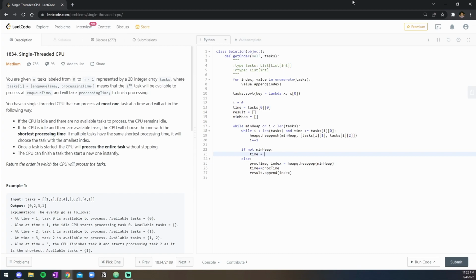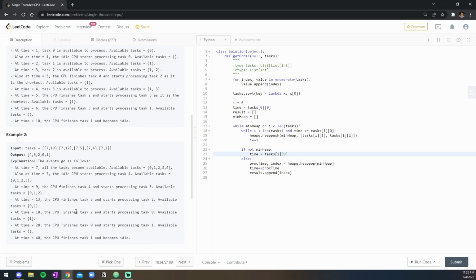We can just do time is equal to tasks at i at 0. So for questions like the one down here, we don't want to keep waiting for the next time to come over in the event that nothing got put into the min heap. So all we have to do is increment it by the time for the next value. That way when you go back to the loop, there's always going to be that one item that gets placed into the min heap, because that time is always going to match. And so that new item gets put into the min heap, and then we do this else part, and the new proc time is going to increase the time value again.